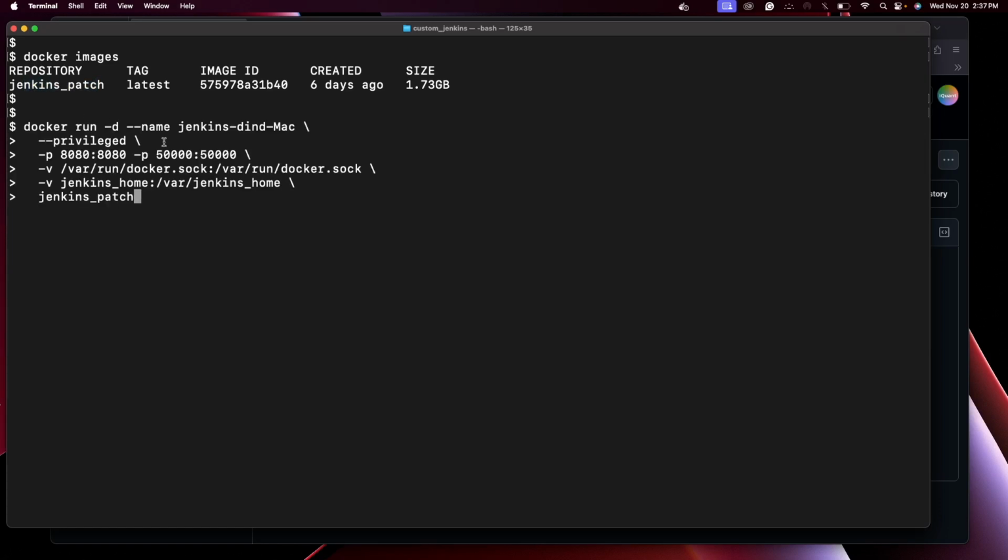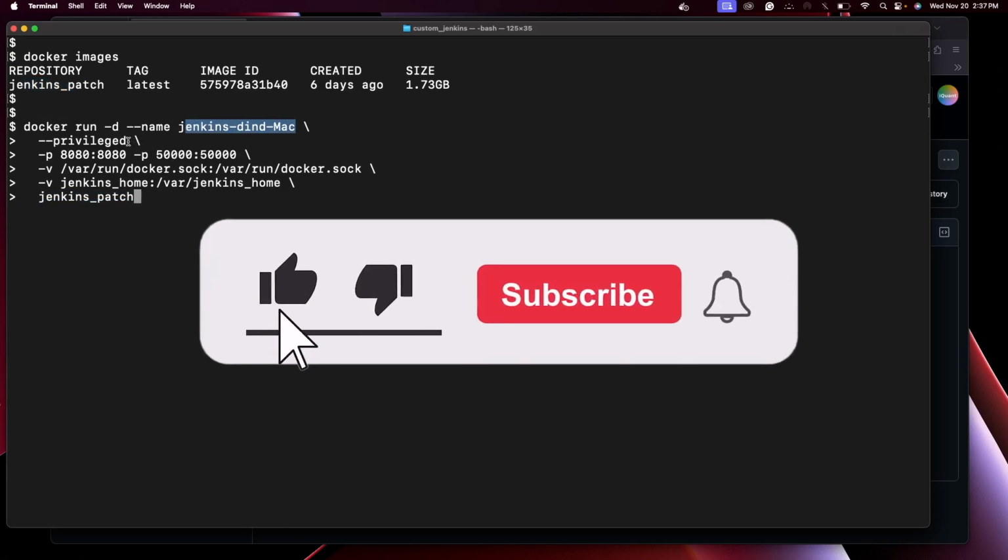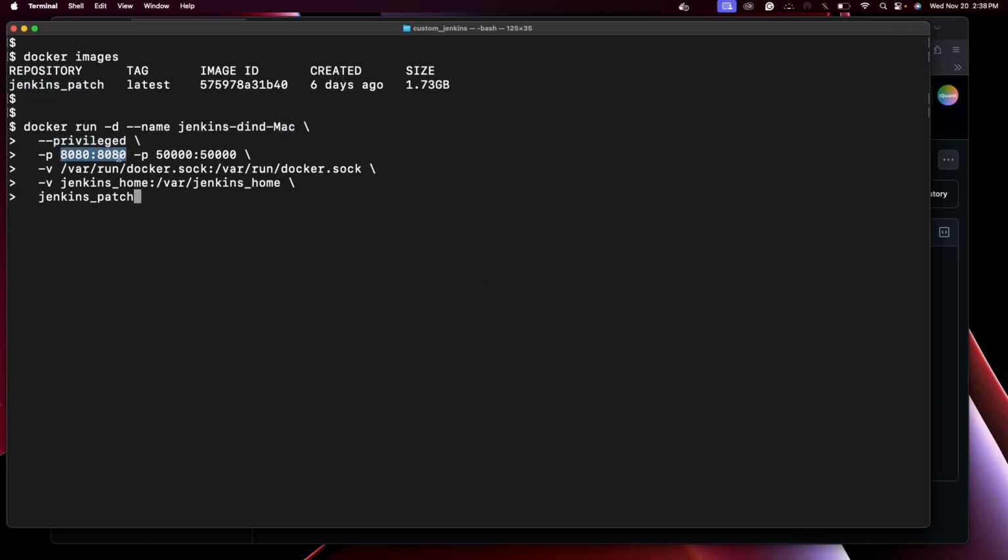And for that, I have this command here that I'm going to run. So this is going to run the Jenkins patch, which is this image. We are calling our container Jenkins DinD Mac. We're running it in privileged mode. We are mapping port 8080 on our localhost to port 8080 of the container, and then port 50000 for any Jenkins agents. Then we will mount the Docker socket on our localhost to that of the container, and then the Jenkins home on our localhost to that of the container. Press enter, and that should start your container.